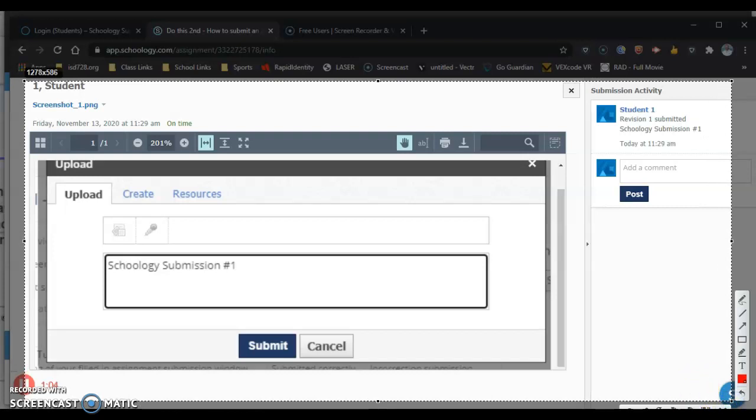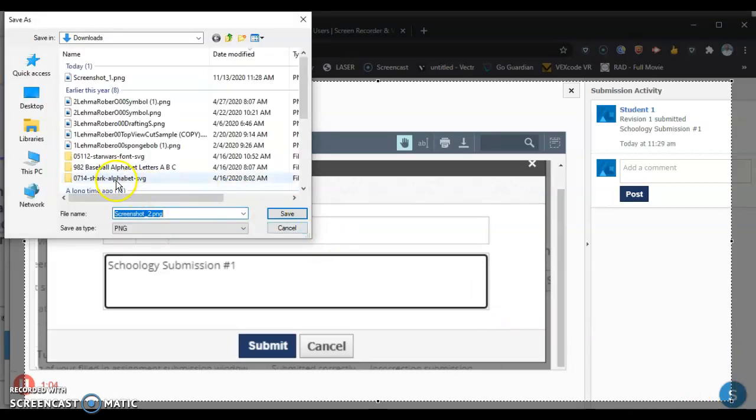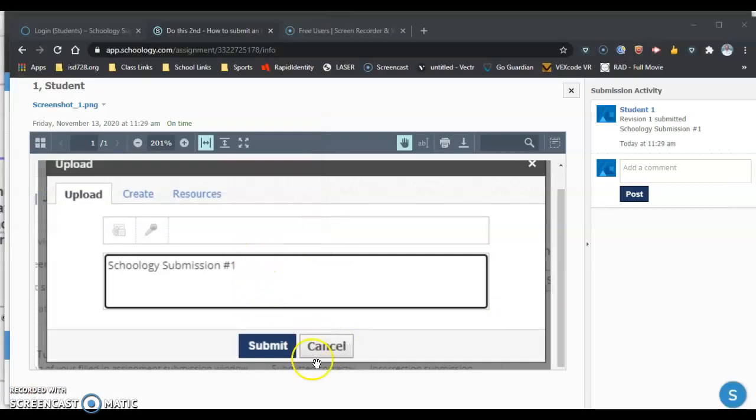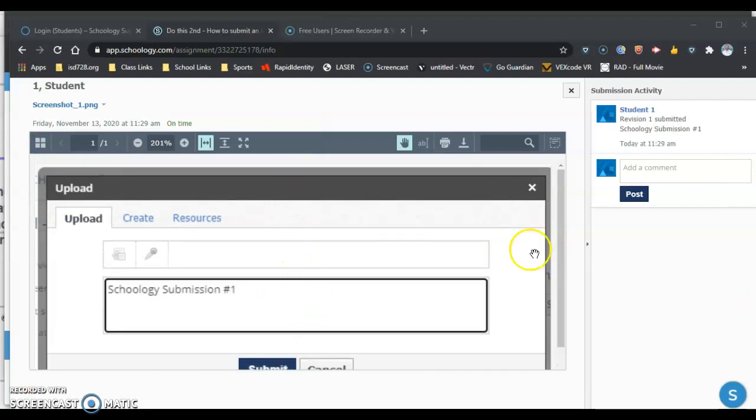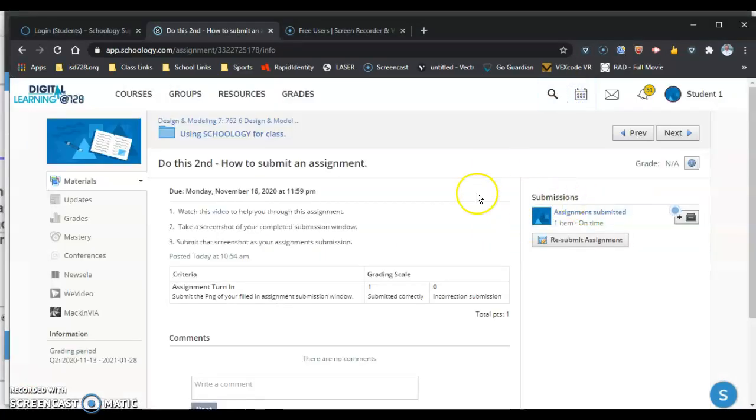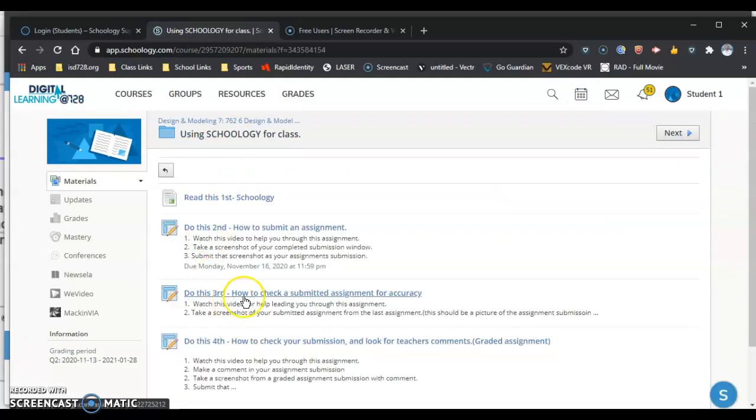All right. And then you shouldn't have to save once you release it. It'll save it in your downloads or in your images files. I have to save mine on my PC, so I'm just going to put this in my downloads and leave it as screenshot too. Now that I have that, I'm going to actually go back into my other assignment, which is the do this third, how to check your submitted assignment for accuracy.